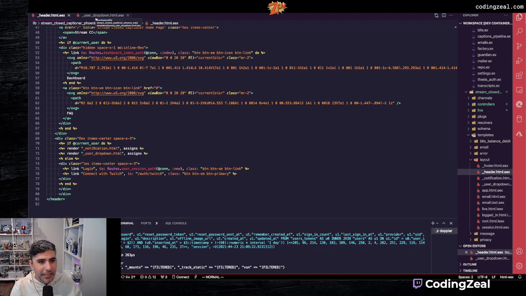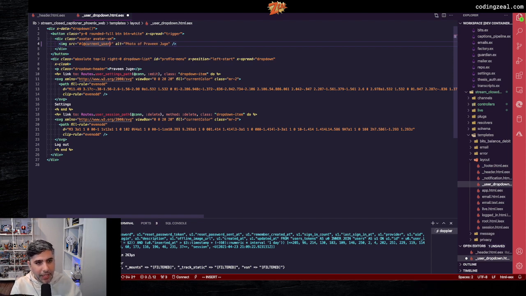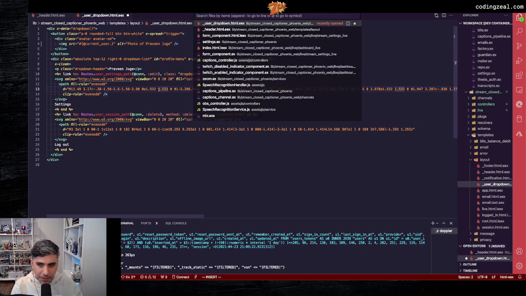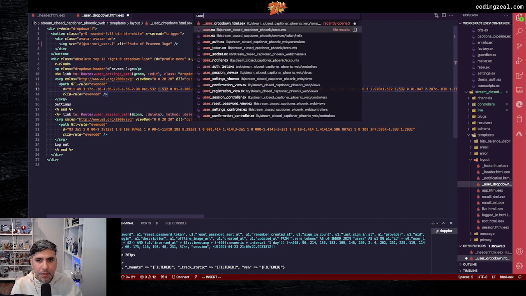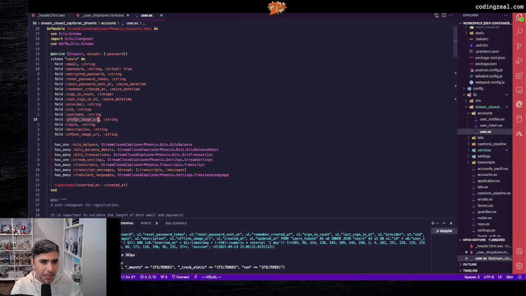So I should have access to the current user, and the current user. We'll just do this dirty right now, instead of trying to use something like a Phoenix HTML image tag, current user, and I forget what we have accessible on the current user. Accounts user. So there is an offline image and a profile image.